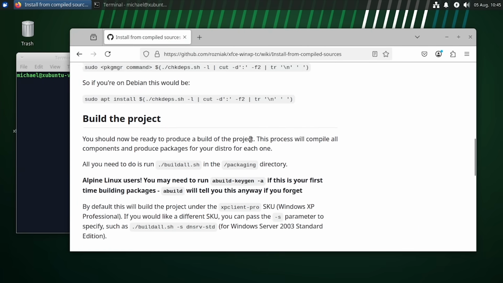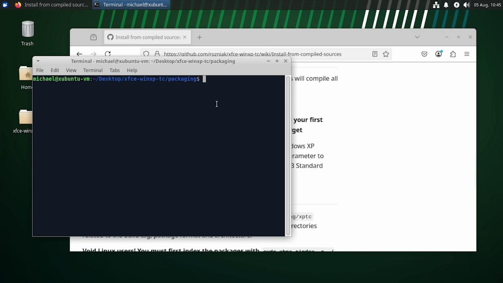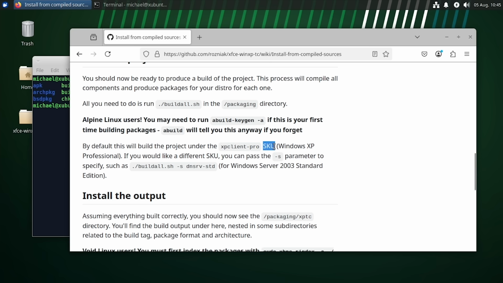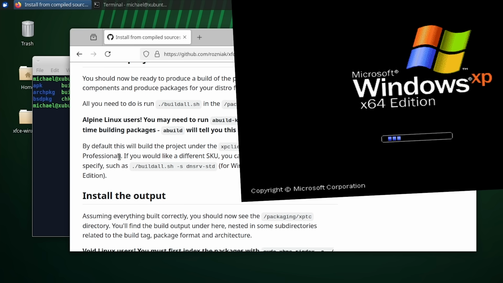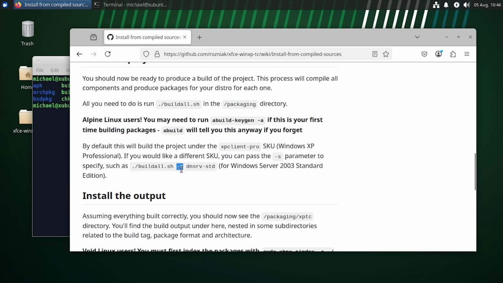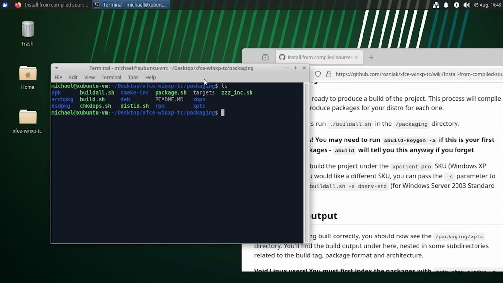And now we get to the part where we actually build the thing. So we're already in this packaging folder, and there's this buildall.sh script that we have to run. But I do want to make note of the SKU, because by default, it will use Windows XP Professional branding, specifically the X64 edition of XP Pro. But you can change that by using -s, and then you could type out this string for Windows Server 2003 Standard Edition, for example. But we're just going to keep it at the default, so we're just going to run buildall.sh, and this will take a little while. And by that I mean a couple of minutes.